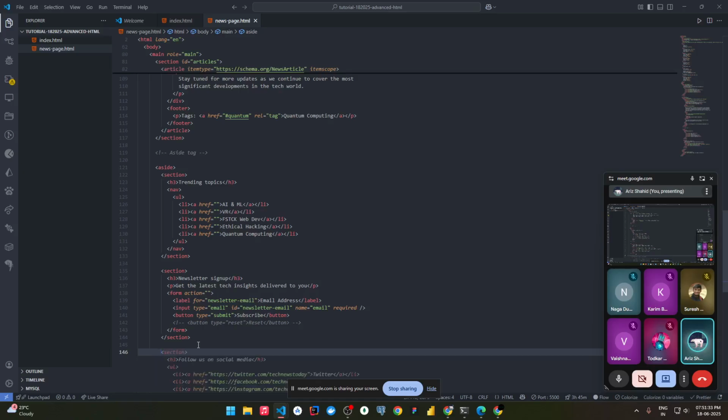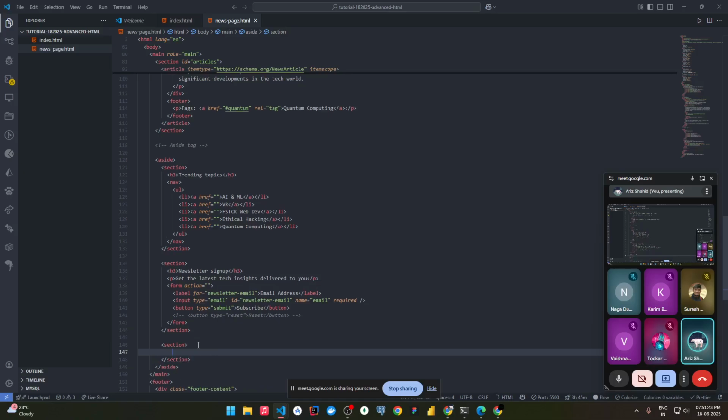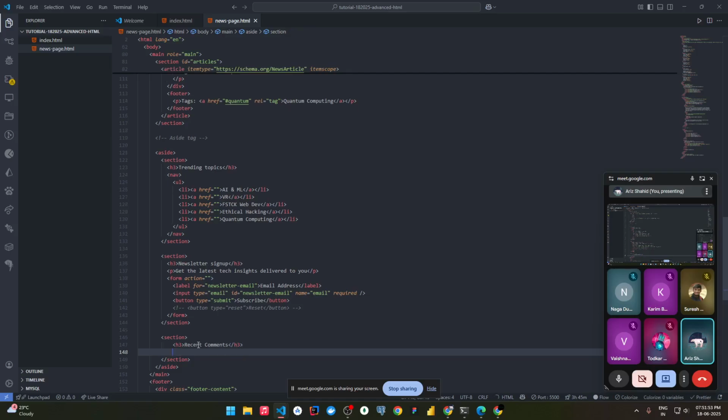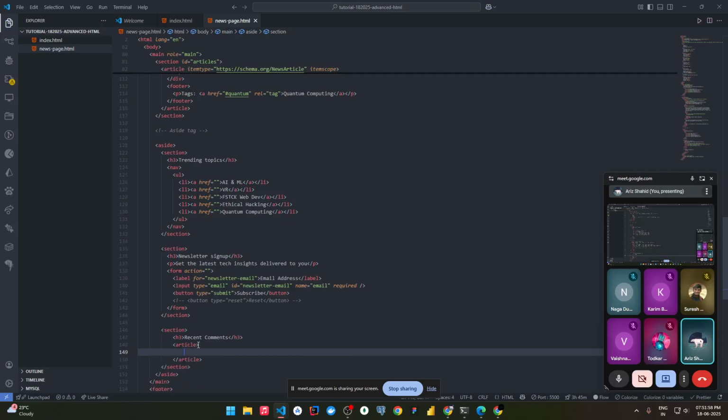Now what we need is some more details. So we'll create another section, and we will show here recent comments. We can use the article tag here, exactly here. So we'll use the h4 on AI revolution in 2025.